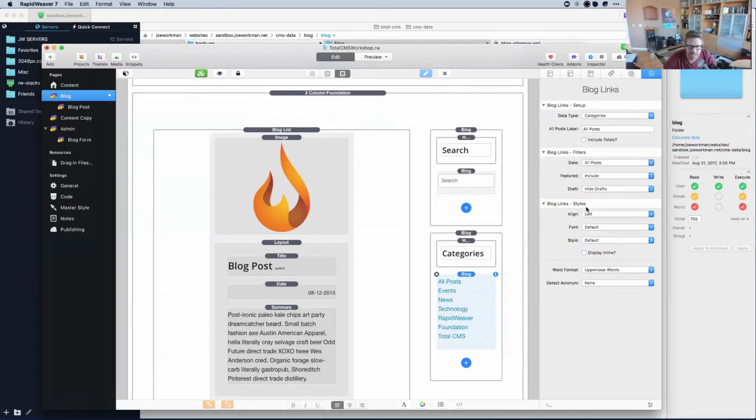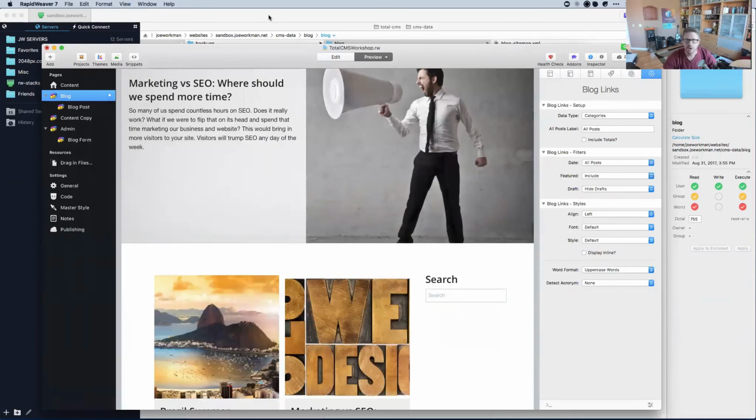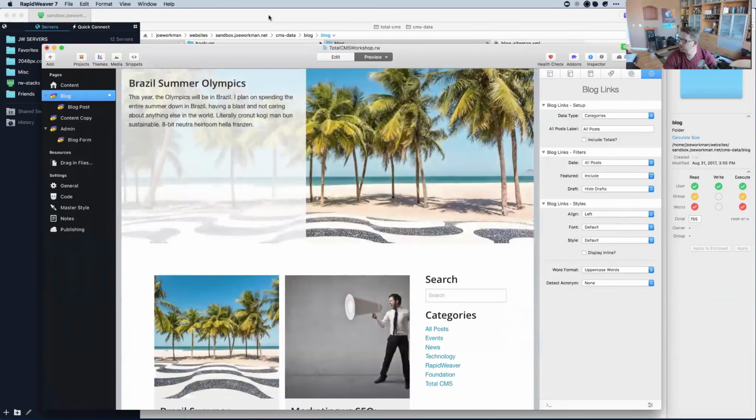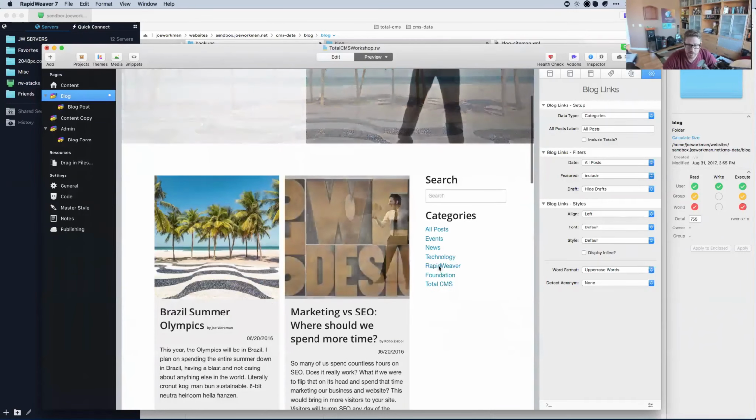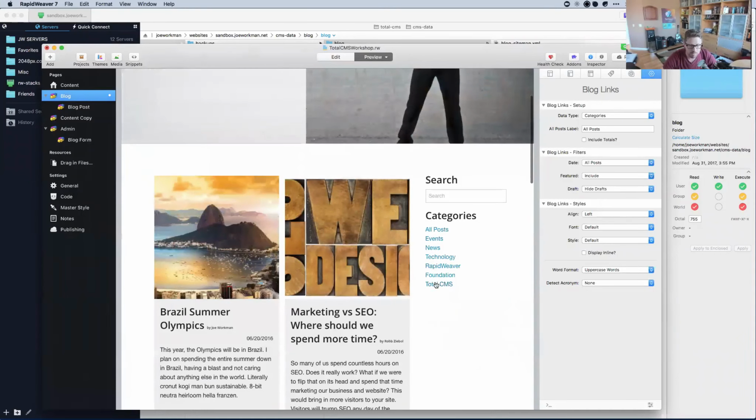And then some styling information. How do you want them? What font do you want? Alignments? Do you want uppercase? Do you want to detect acronyms and things of that nature? So if you look here, it just generates a dynamic list of links that has all categories. And we do the same thing for tags.